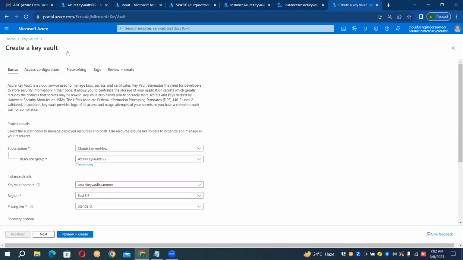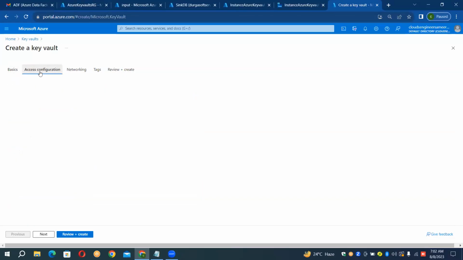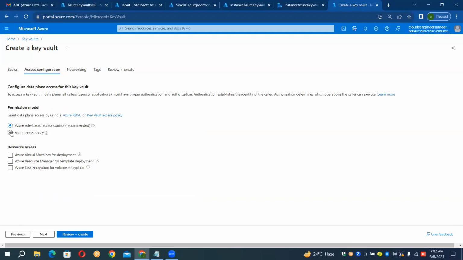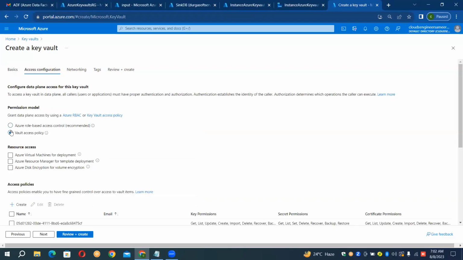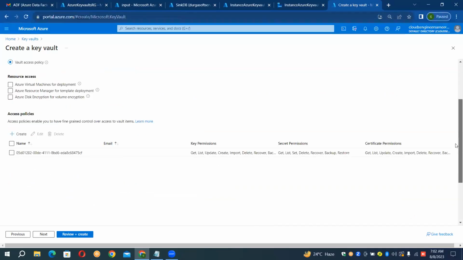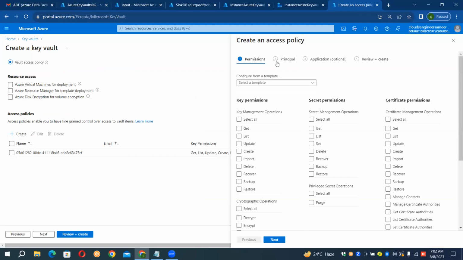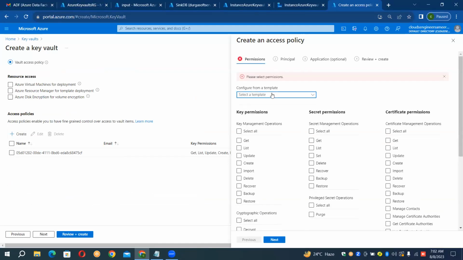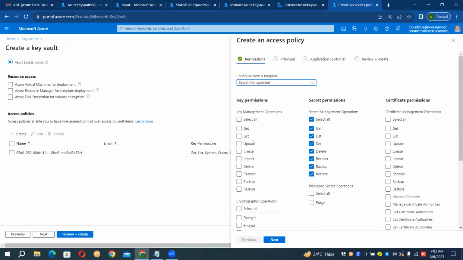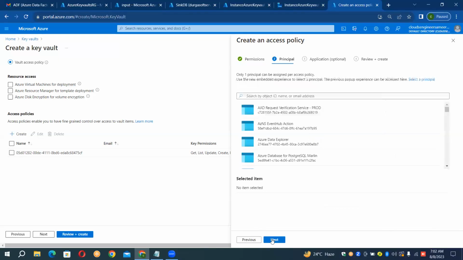Anyway, so guys, once you have selected the basic, click on access configuration, and now select it as vault access policies. Click on this button, and next, guys, here you have a create access policy. So click on this create. And now here select your principal and select the secret management. Only this is enough. So that's it. And click on the review.